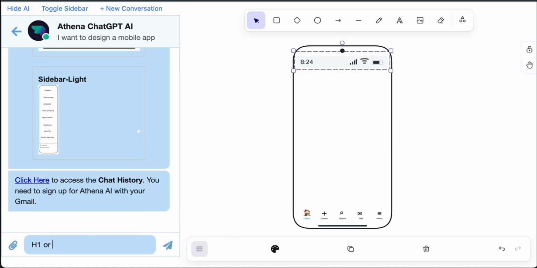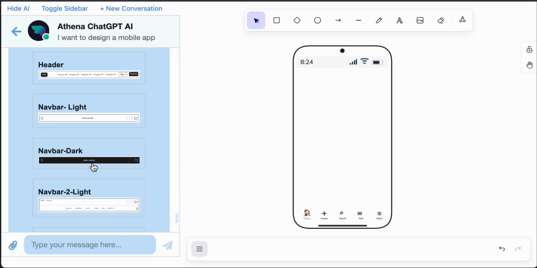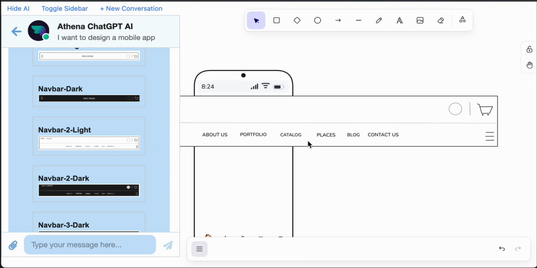H1 or H2 headers. Exactly, this is exactly what we want here. I like this one over here. We're pretty light.